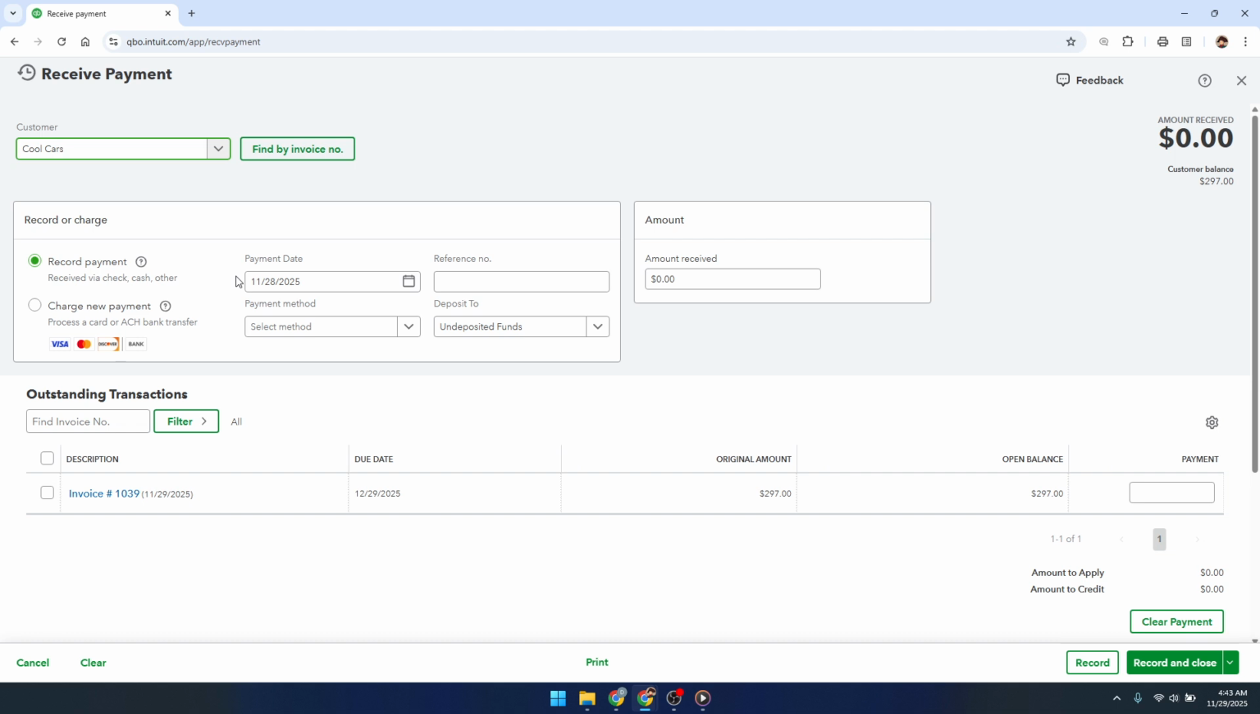Next, set the payment date. This should be the date you actually received the money, not necessarily the date you're entering it. Using the correct date helps your reports and aging summaries stay accurate.